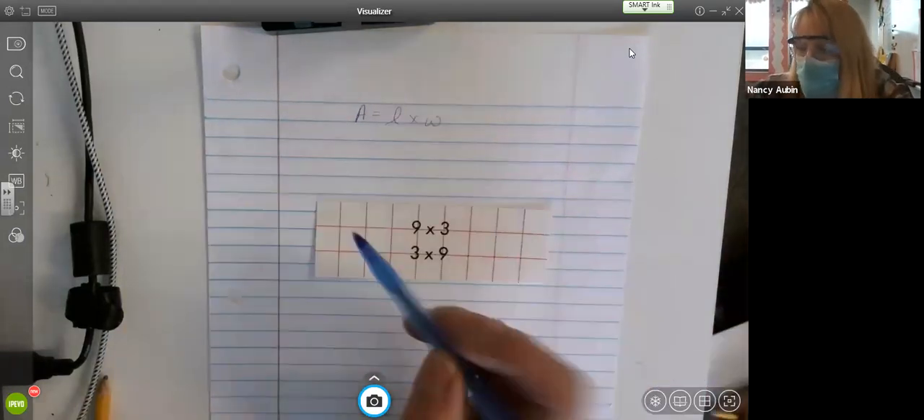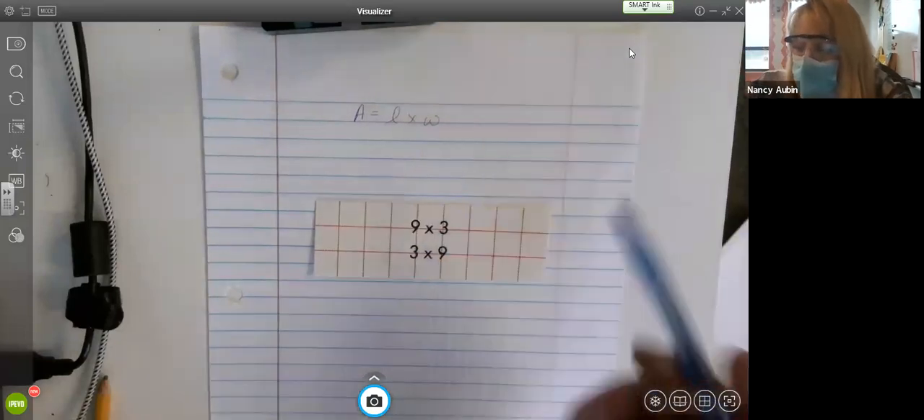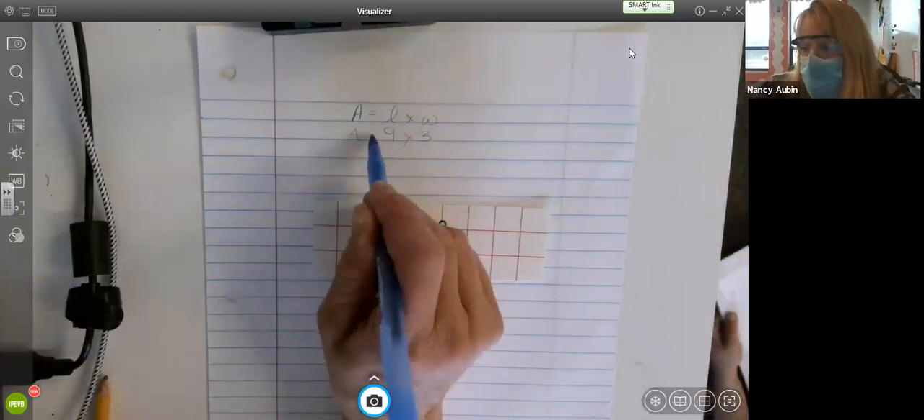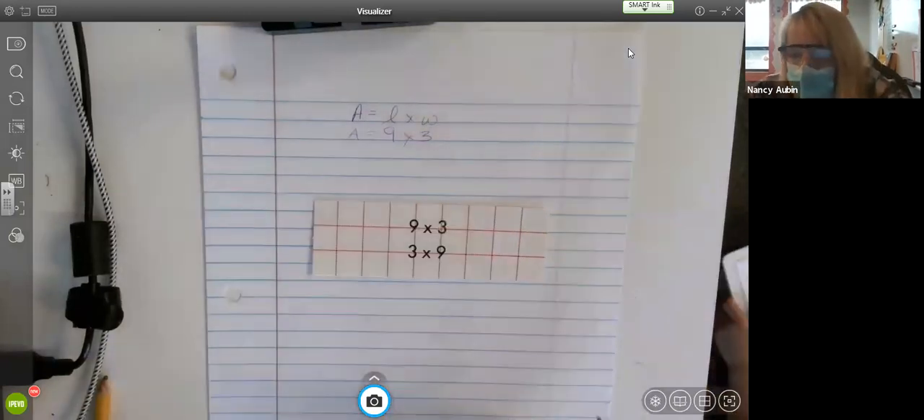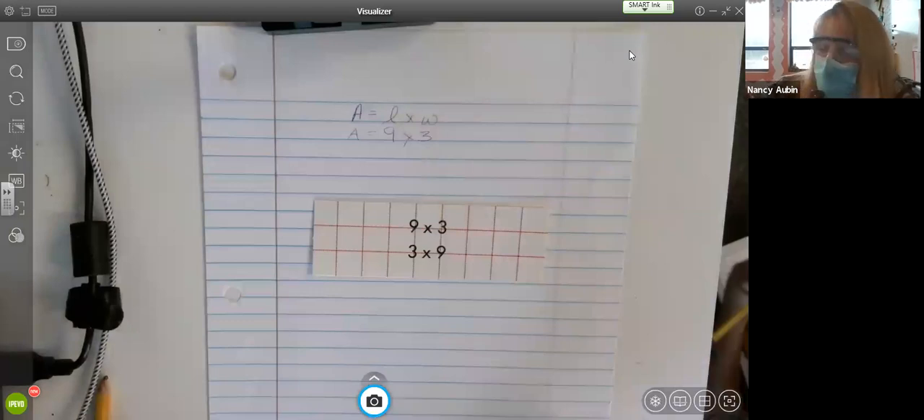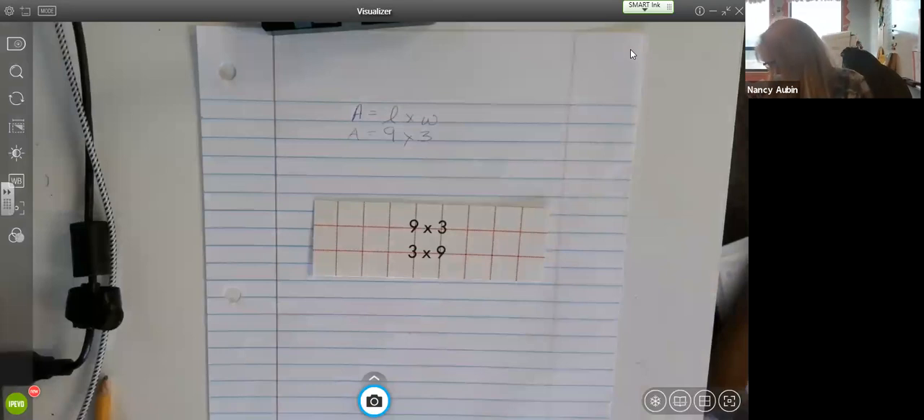So if I count, I have 1, 2, 3, 4, 5, 6, 7, 8, 9. A 9 by 1, 2, 3. So I can find the area by multiplying 9 times 3. Or because of commutative property, I could do 3 times 9. You guys could use your 9s trick. So see if you can figure it out, and then we'll count and see if you're right. Lucas, you got your answer? Let's get your equation.